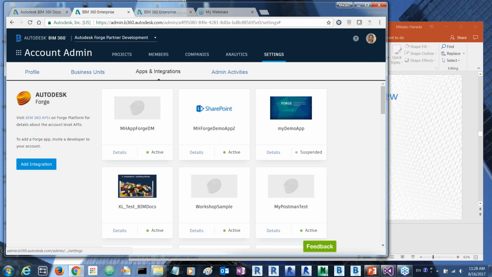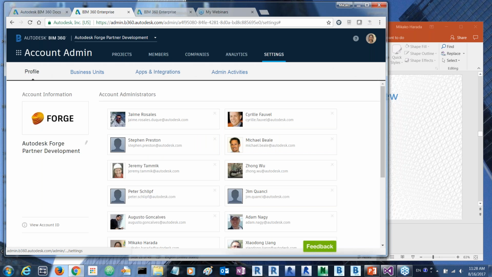And sometimes when you have a customer, for instance, or if you are contacting Autodesk, you may be asked to get the account ID. And there is a button here, view account ID. This is probably the nice way to ask your customers to give you the account ID, or if you are instructing your customer to contact Autodesk, this will be useful.